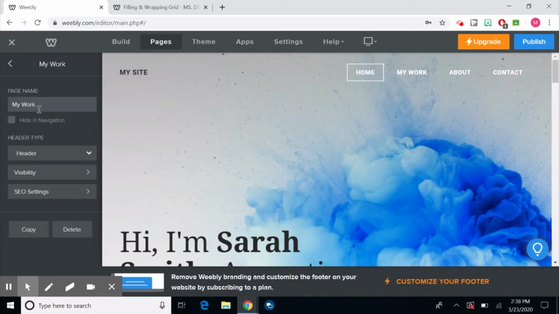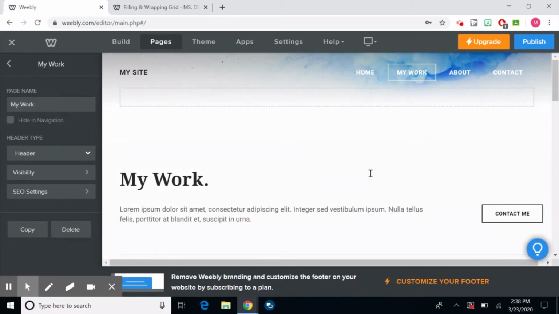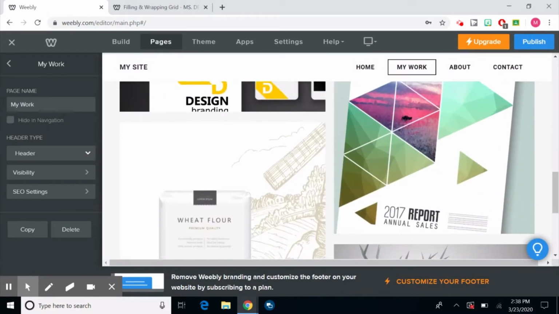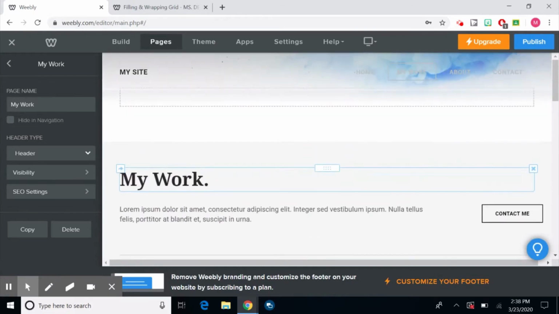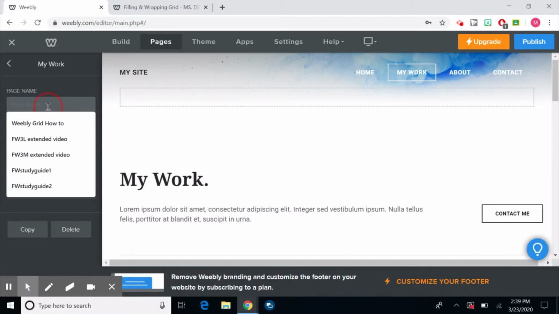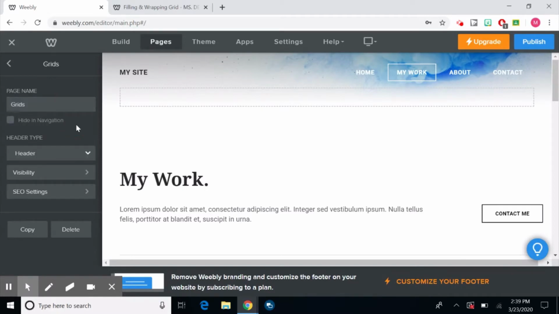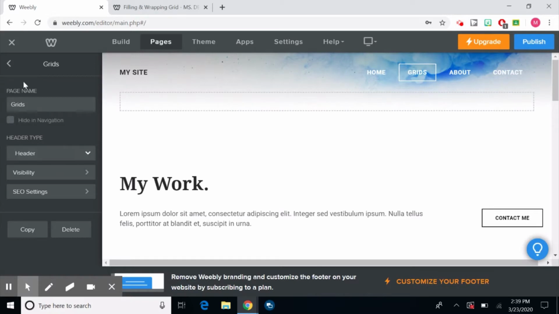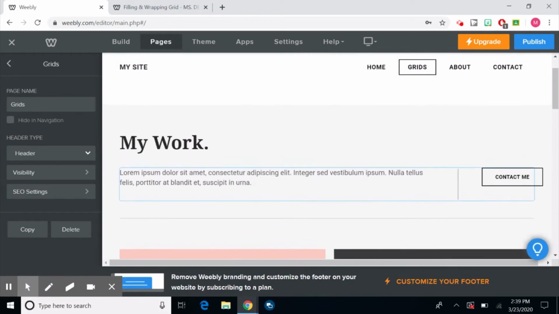As we go, let's go over to my work. Now this is going to bring us to the my work page. You can see a lot of this I obviously don't need to keep because it's not something that relates. So maybe I want this page to be titled grids. And this is where I'm going to house all of my different grids. Now, as I look at this page, I would get rid of pretty much everything that you see here.